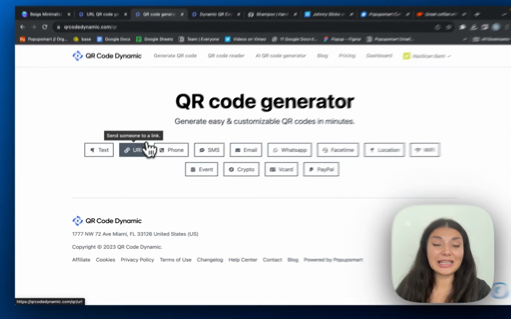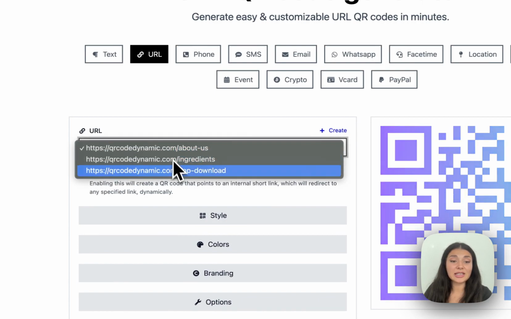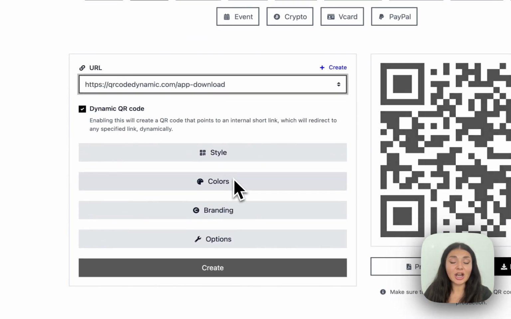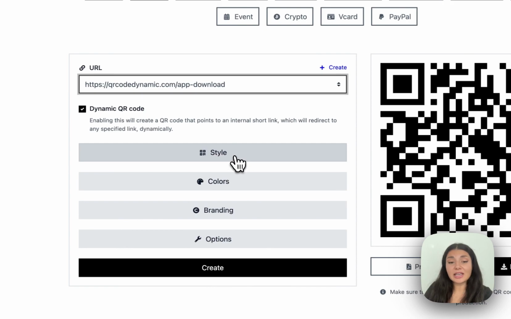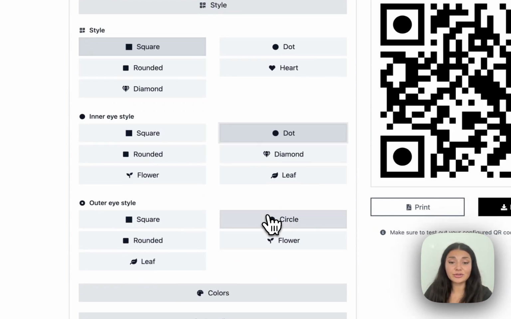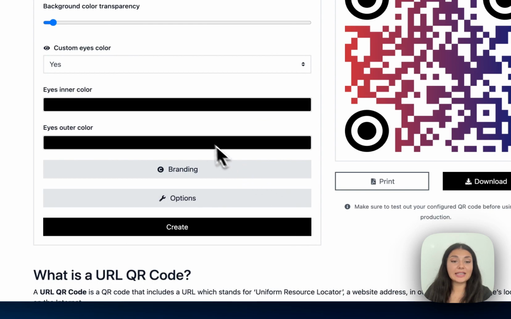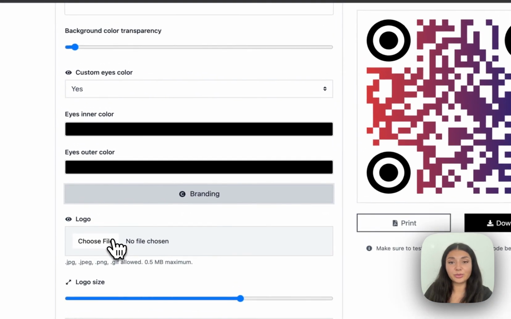On the left-hand panel, I click Generate QR Code and URL again. This time when I check this box, I can see my link right here. From right here, it's all about customization. From the style, you can choose a shape for your QR code. From the colors, you can choose colors that go well with your brand maybe. And then if you want, you can add the logo of your brand.